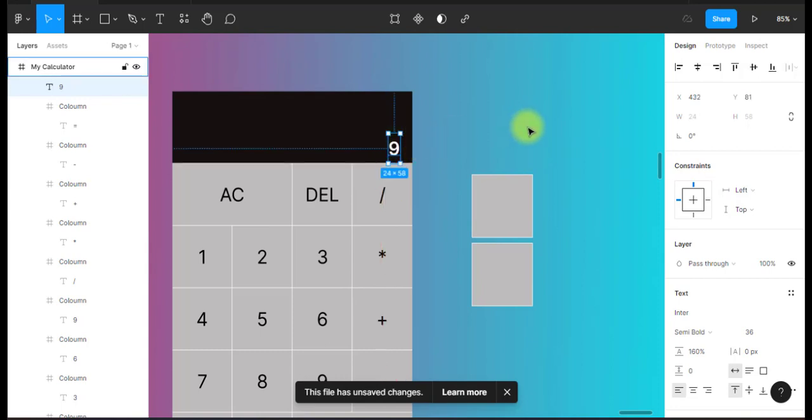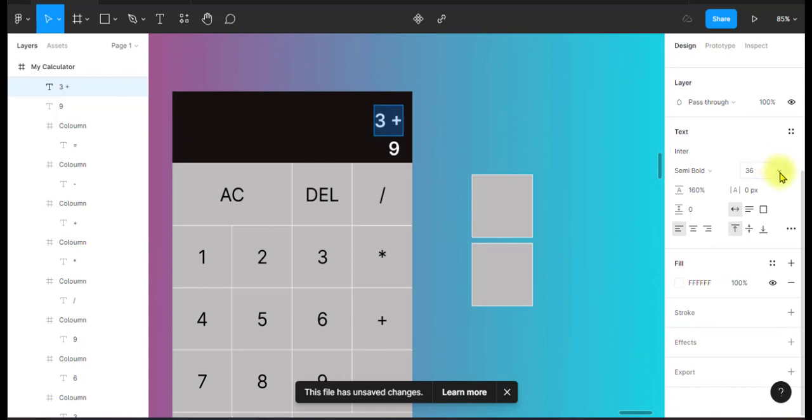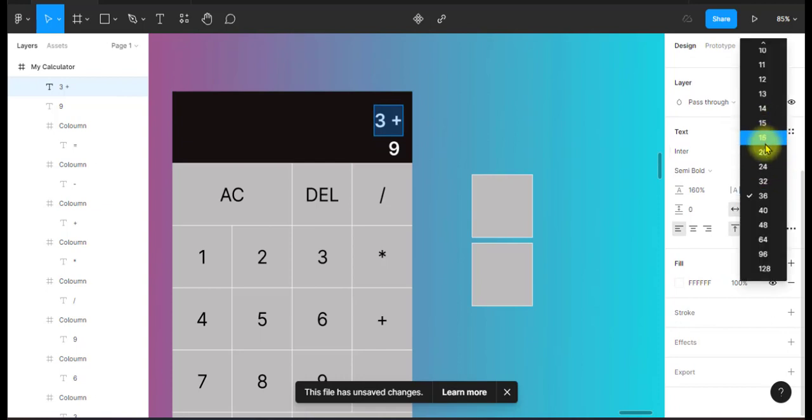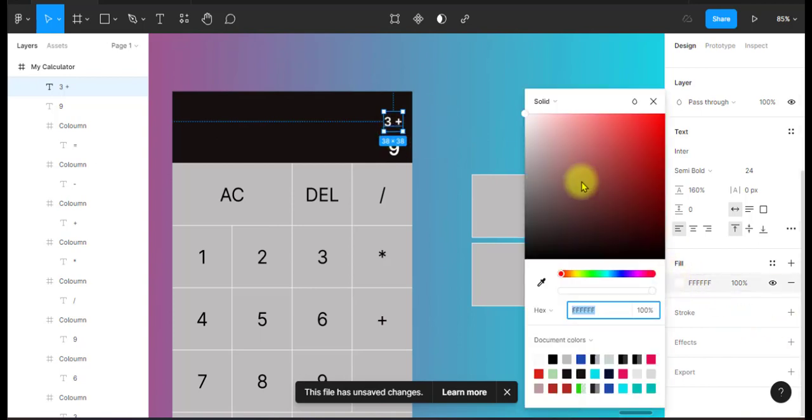As the current operand, I'm going to duplicate this to have the previous operand. 3 plus, for example. Let's say you want to sum 3 plus 9. It's going to be like this. I'm going to reduce the font size of this to 24. That's 24, okay. Just like that, and I'm going to change the color to something like this. I think this is better.